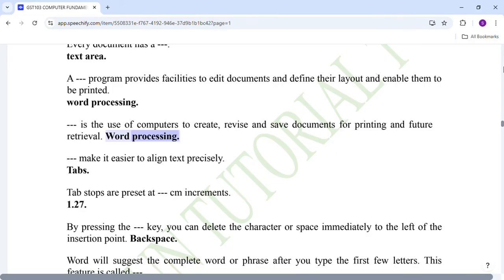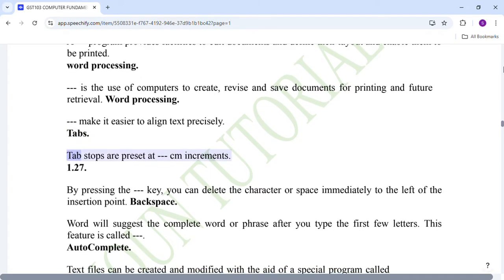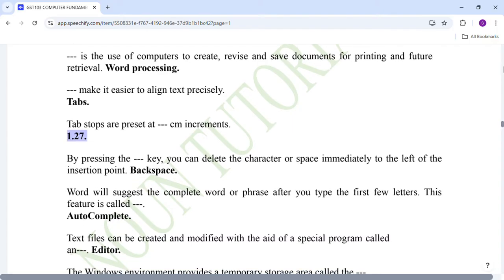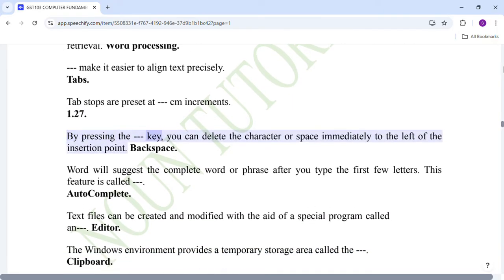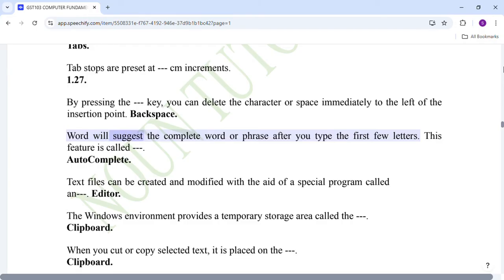Tabs make it easier to align text precisely. Tab stops are preset at 1.27 cm increments. By pressing the backspace key, you can delete the character or space immediately to the left of the insertion point. Word will suggest the complete word or phrase after you type the first few letters. This feature is called autocomplete.